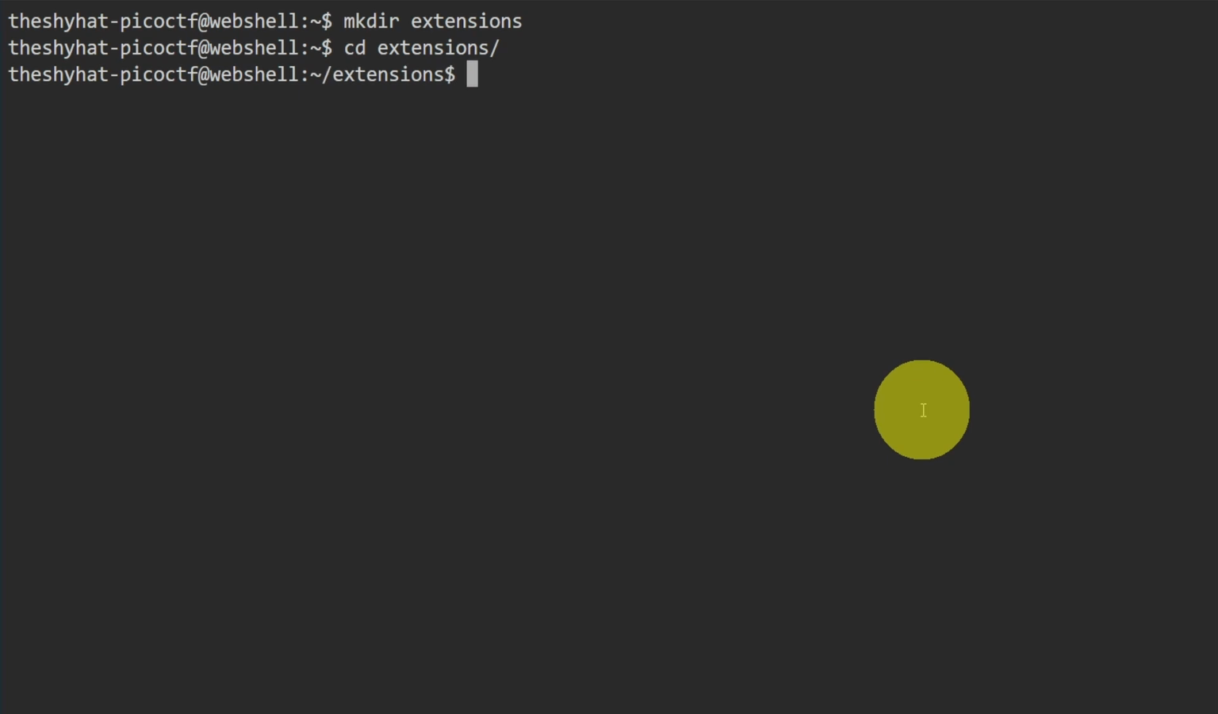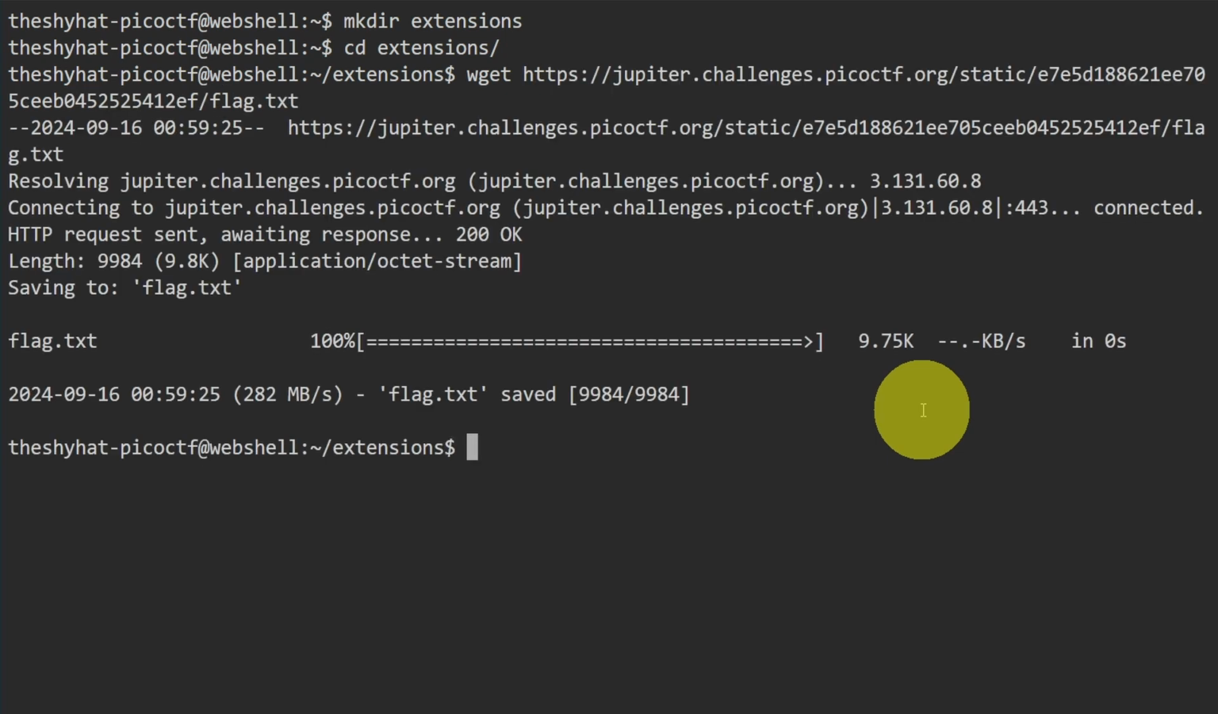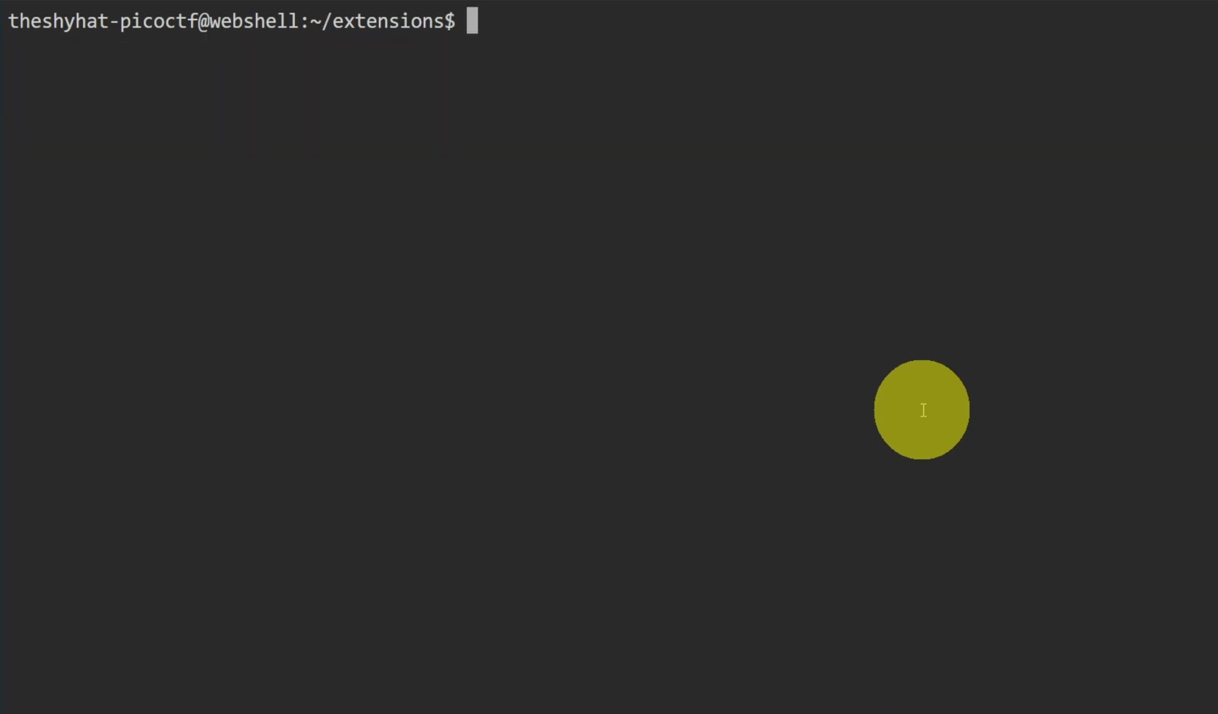And then we're going to download the file that's associated with the link that we just copied. So it's going to be wget and then space, and then we're going to paste in the link address with Control-Shift-V and then hit enter. We see now that we have the flag.txt file here.